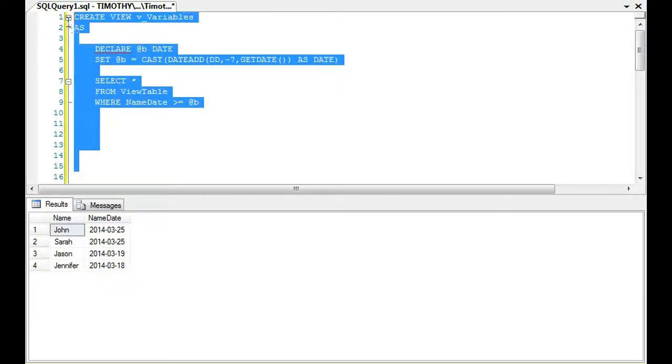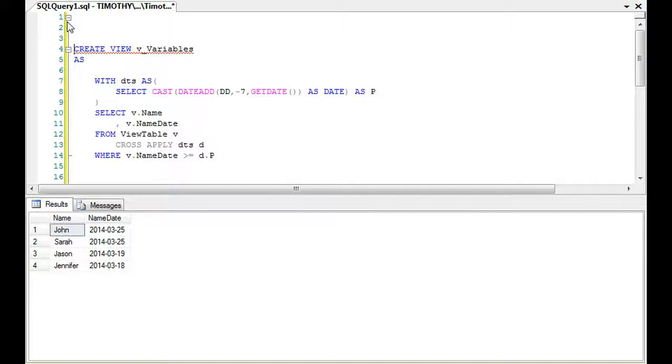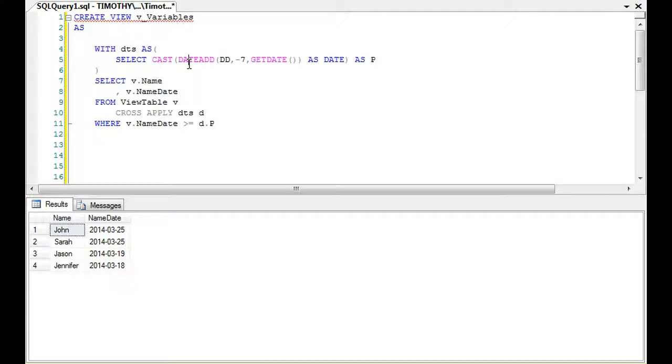Okay, so one of the ways in which we can do a hack around, and this is really useful because I like using variables because of code reuse, is I can actually build a common table expression in a view and, in that common table expression, select the cast date add, again, this date value here, as P, basically standing for past. Then I'm going to select my values from the view table. I'm going to cross apply this common table expression. And then I'm going to say where the name date is greater than or equal to P.